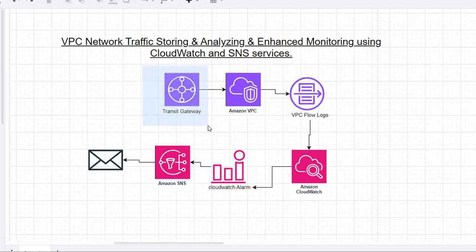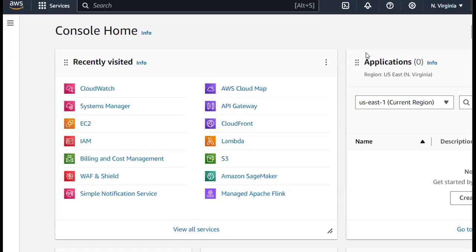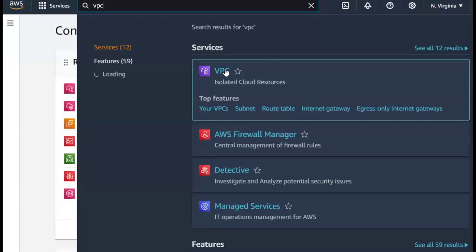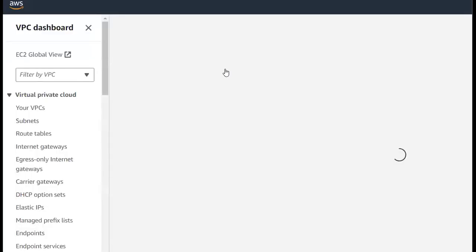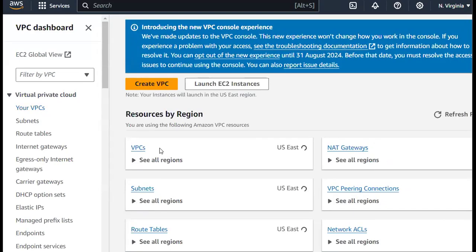For this lab, I've already created a transit gateway as well as a VPC for you, and now I want to show you them. You can see I log in to my AWS Management Console, and now I'm opening the VPC dashboard. In the VPC dashboard, I would like to show you the transit gateway as well as the VPC. For this lab, I'm showing you VPC-C. I have other VPCs as well, but just concentrate on VPC-C, since I want to monitor the traffic going into it.